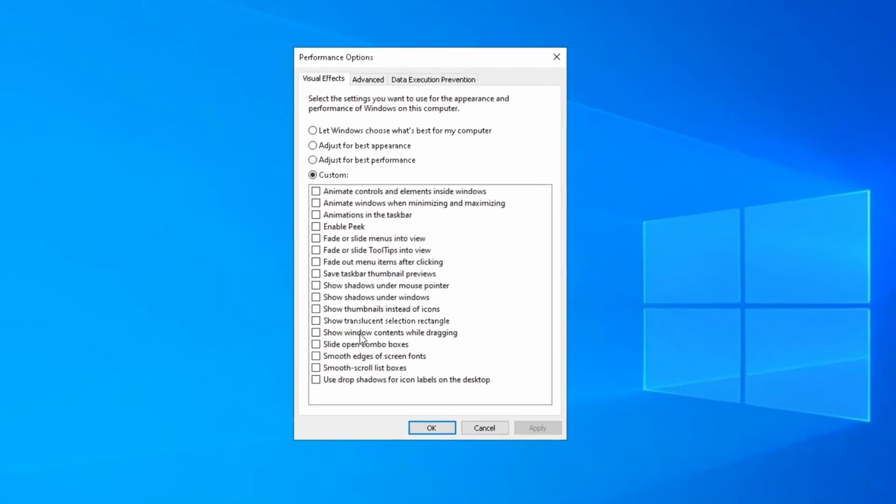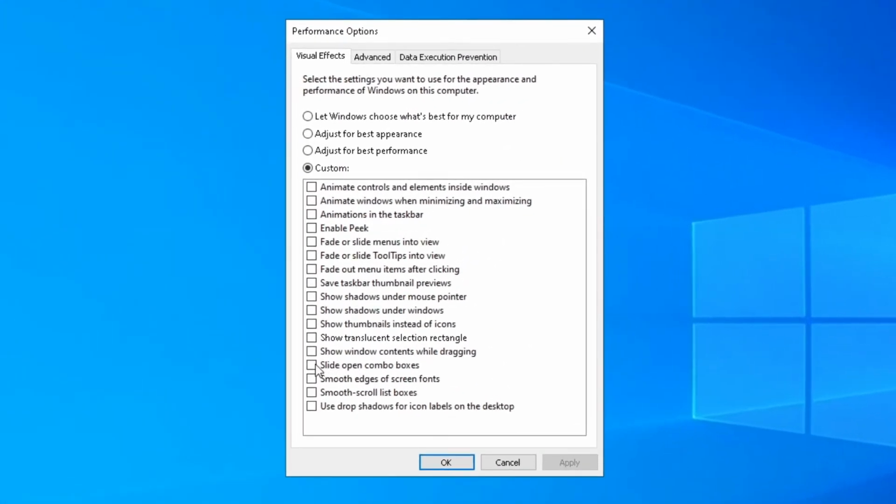Let's see. Slide open combo boxes. We don't need that as well. Here is something that I do like enabled. Smooth edges of screen fonts. So something you might not be able to tell that I can definitely tell is the difference of the quality of the fonts whenever some of this stuff isn't enabled. So smooth edges on screen fonts, it just kind of rounds the fonts off a little bit more and makes them a little bit more pleasing to the eye and not as sharp. And I think that makes the Windows experience just look a little bit better.